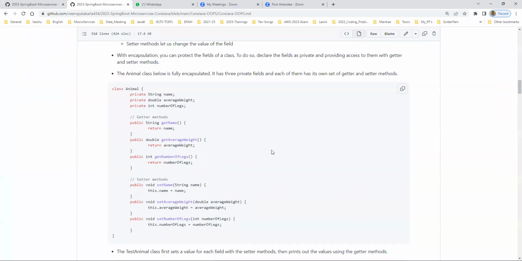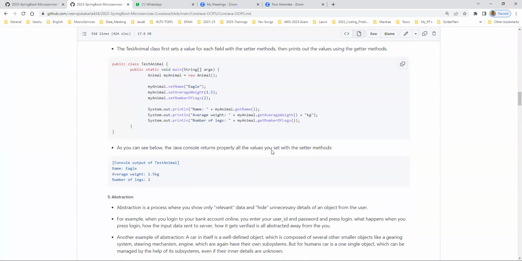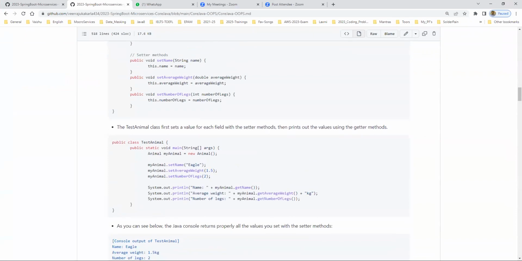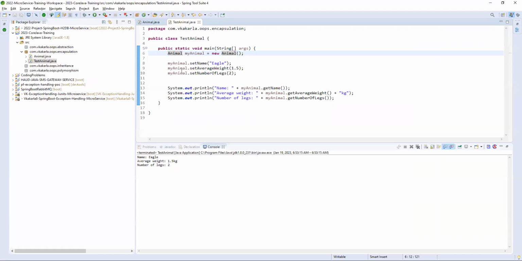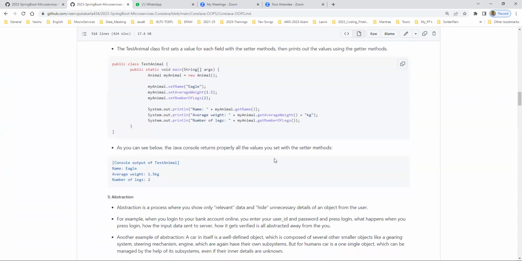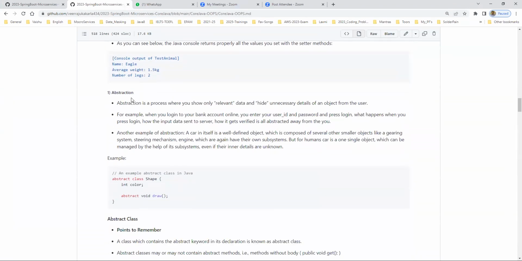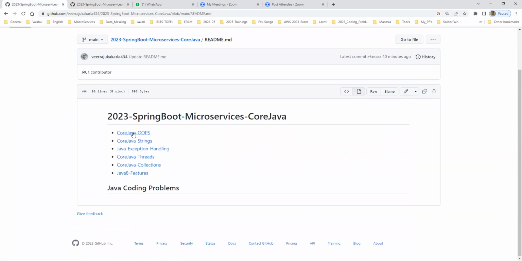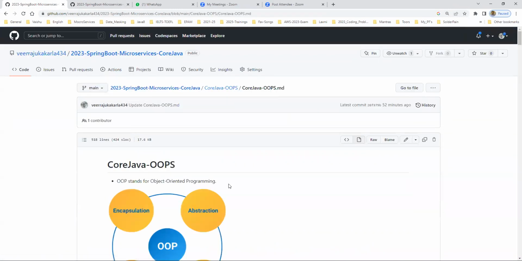Yes. Okay, so we have a documentation. I already see whatever I created here, the same we have in the documentation here. I will share this documentation later. So now abstraction. So as part of our, okay, let me click here.